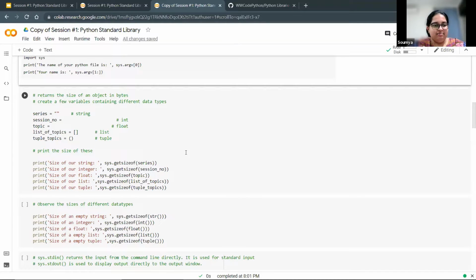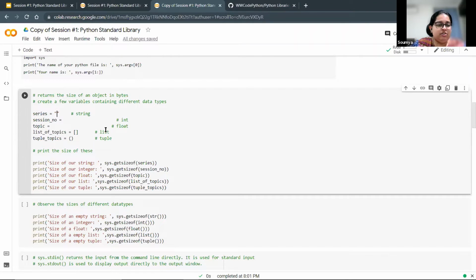So what we're going to do is use getsizeof, and in Python the sizes you get are a little different. Usually in other languages, each character would be one byte or something like that. It's a little different here in Python. So let's see what it does. Let's try different data types.